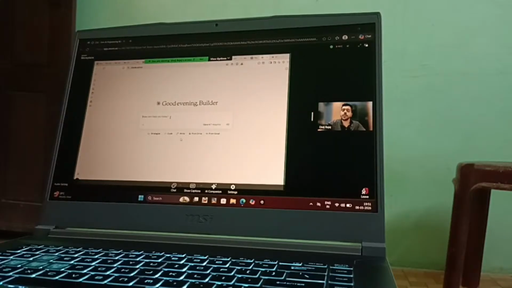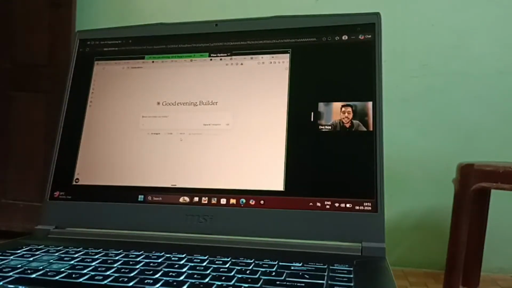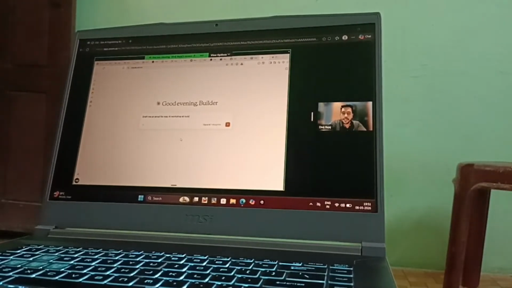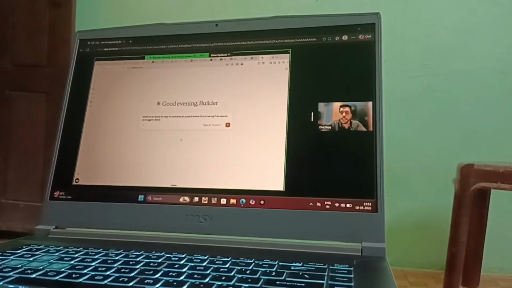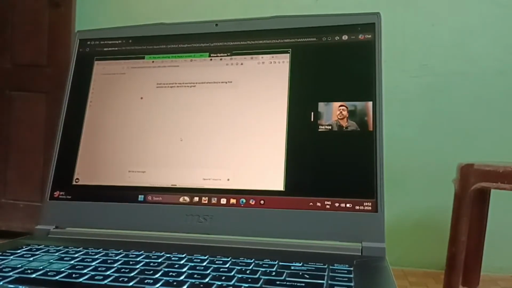It can call my Gmail, it can do a lot of stuff. If I say, draft me an email, right, for my, let's say, AI workshop at Outscale, where the first session is on AI agents, right? And now you see the magic. Send it to my Gmail. This is exactly what action is. It is not giving me just the text output. It is not just giving me a draft. It will go and take an action and save it into my Gmail drafts.